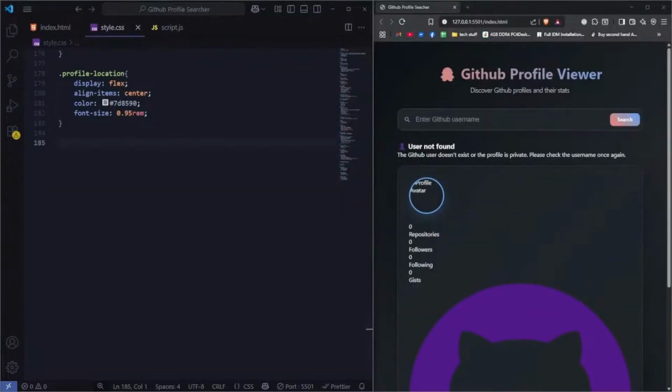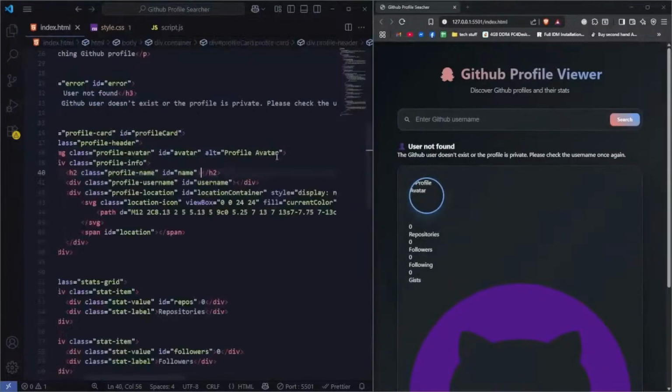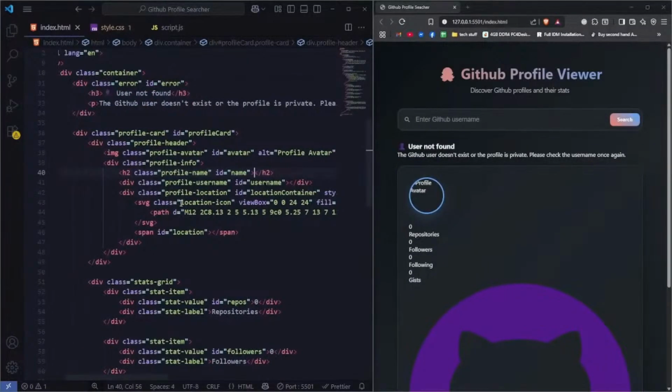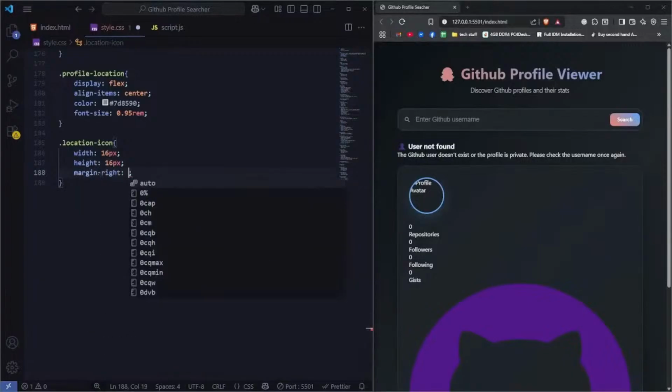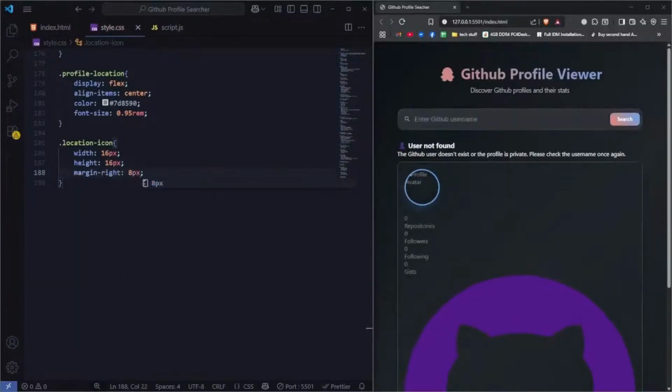Now next is the icon. So what I'm gonna do is the location icon. I'm double checking if I actually gave the SVG a class. Location icon, there we go, I did. Also give a width of 16 pixels. Also give a height of 16 pixels. Also give a margin right of 8 pixels. There we go.